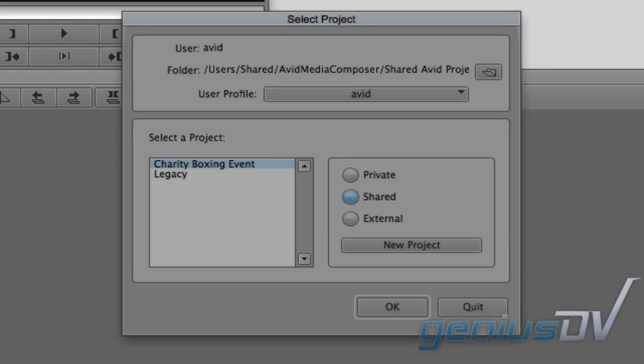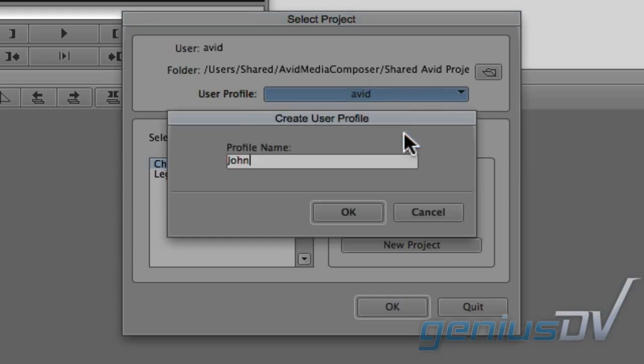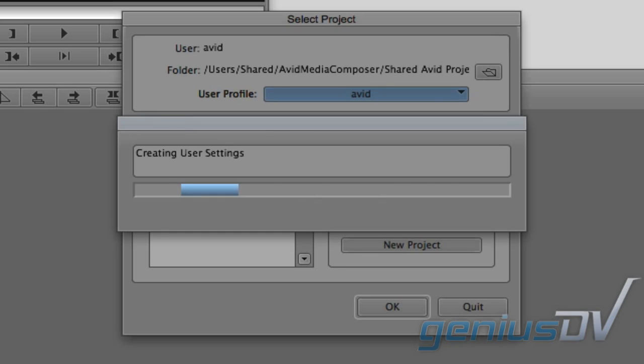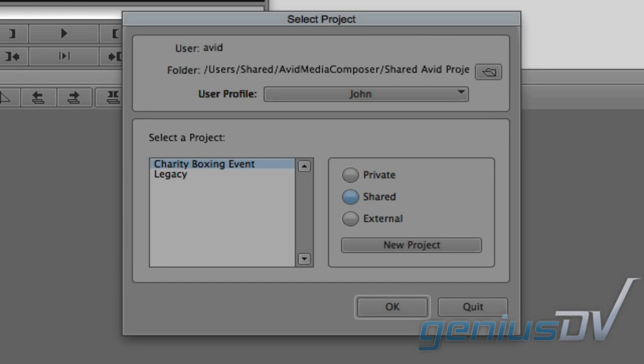For the purposes of this online training, I recommend that you go ahead and create your own unique user profile. Press OK when you're done typing your name. This user profile will contain various settings and preferences within Avid Media Composer that are unique to yourself. Don't worry, we'll cover the specifics of some of the important preferences in a later lesson.